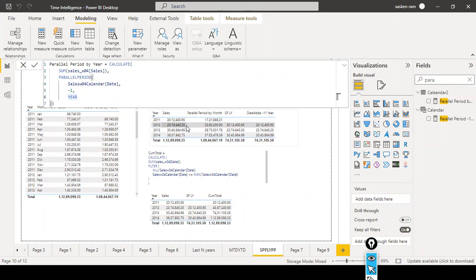In this report, I want to compare the current year sales with the previous year sales. For example, for 2012, along with this, the 2011 sales should get displayed. Hence, I need to use year. Here, I'm comparing year with year, 2012 to 2011. This is called your year on year.